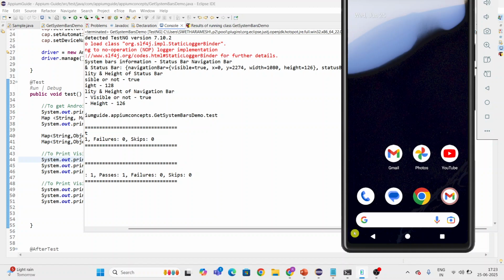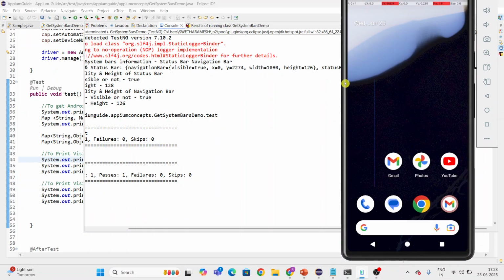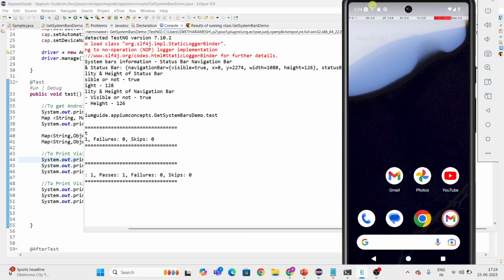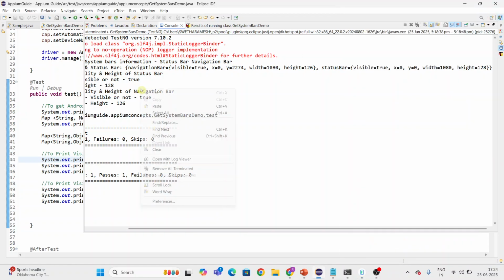So I have to calculate this height, this value. This is x, this is y. It said 2264, so I have to subtract from 2424, and I get the exact value and the height. So this is the height of this navigation bar, which is 128. And this is the height of the status bar, which is 126. See, this is 128 and this is 126.